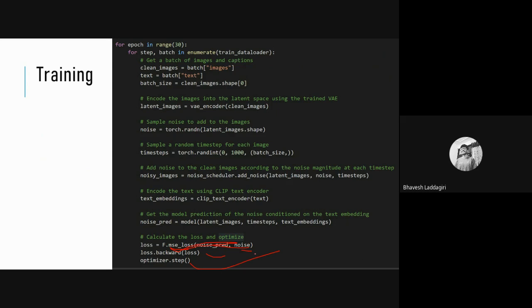So the training process, at least at a high level, is similar to the one that we did previously, except the only thing now is that we are incorporating text embeddings and operating at the latent space by encoding the images to a latent space using our VAE encoder.